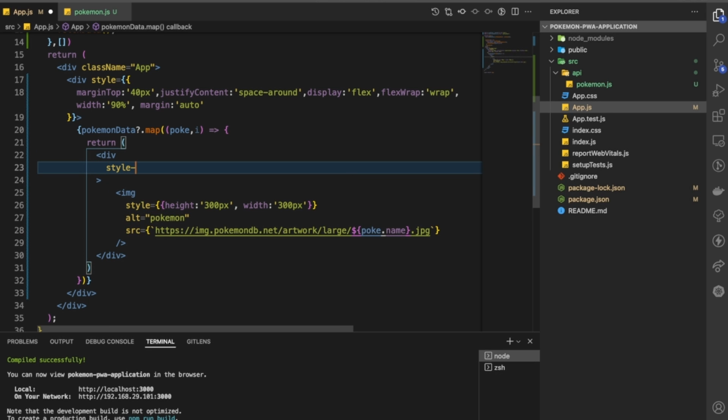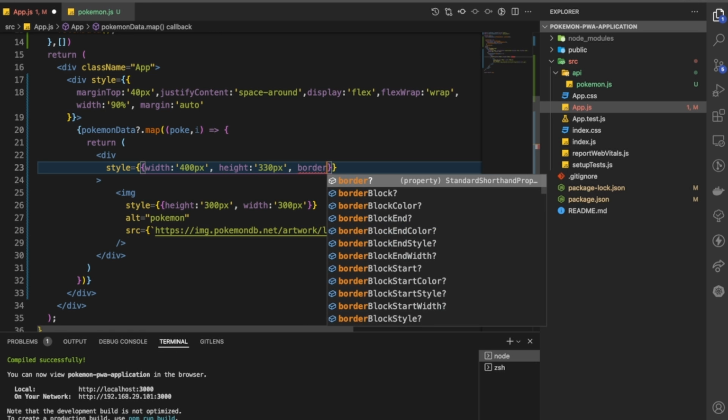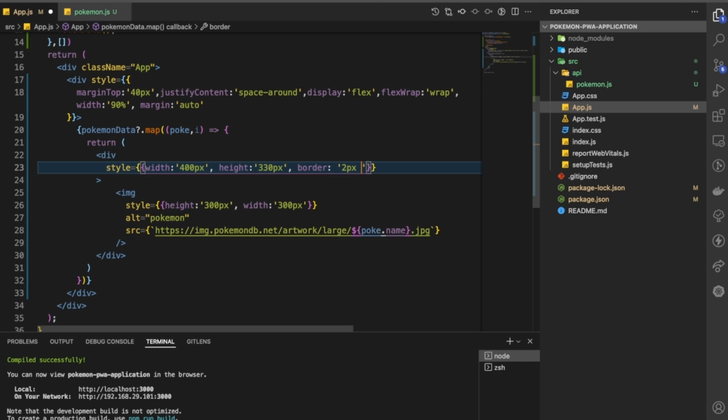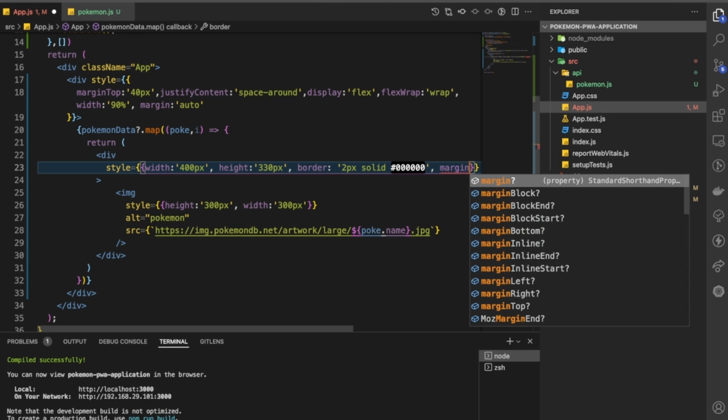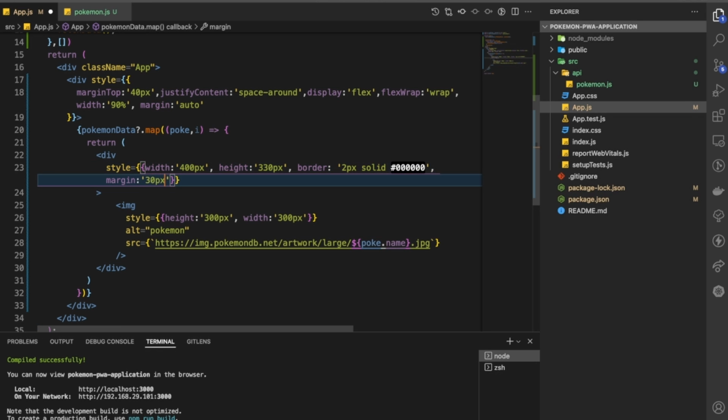So let's just have style, and width is 400 pixel, height is 330 pixel, and border 2 pixel solid, and let's have a margin as well. Margin is 30 pixel on vertical, and 10 pixel on the horizontal side. Okay, let's just save it.